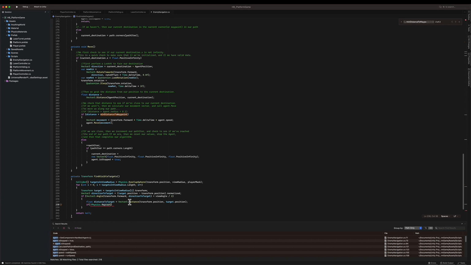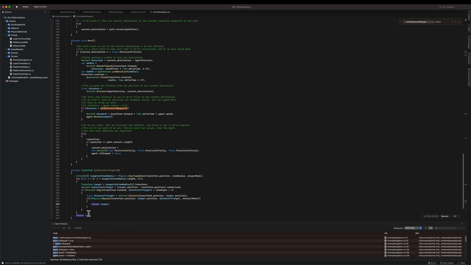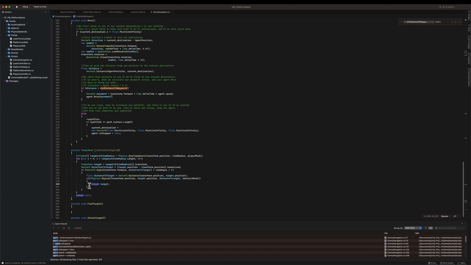So I'm going to do one last raycast from my transform position towards the target's position with a length of distance to target and with an obstacle mask. And here I've added a not to the front. So if this raycast doesn't hit anything, that means that the player is in range and I can see it. So I'm going to return the target. Otherwise, if anything fails, I'm just going to return null.